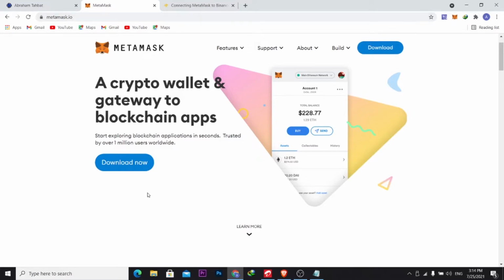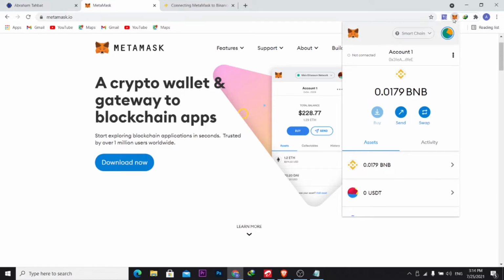Once you come to metamask.io and you install Metamask, click the download here. You should install this extension on your browser, and once you click here, just set up your account. It's not complex. Set up your account, save your secret key and your passphrase somewhere very secure, and I will show you how to actually connect your Binance Smart Chain to the Metamask.